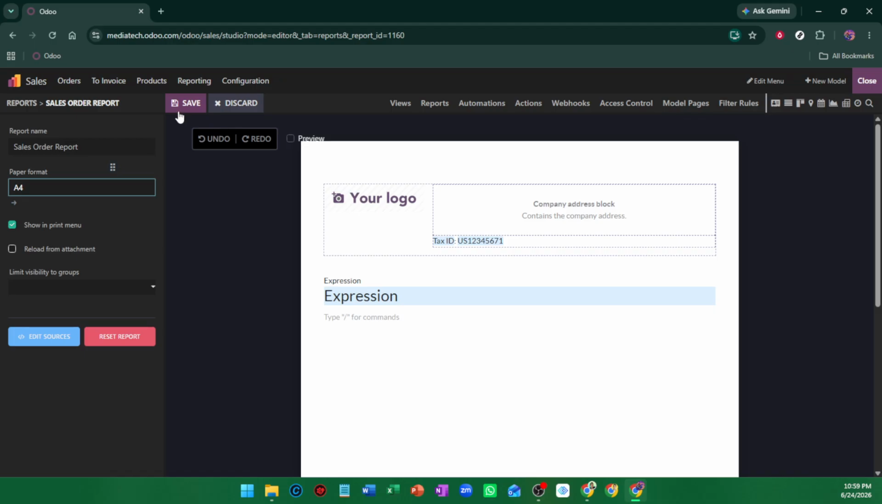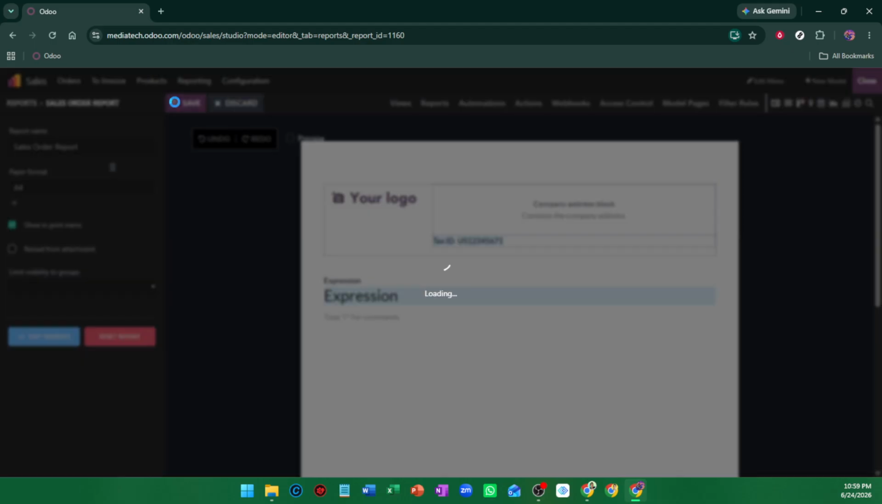If something doesn't look right, you can always return to Studio, adjust the design, and test again until the PDF looks exactly the way you want.